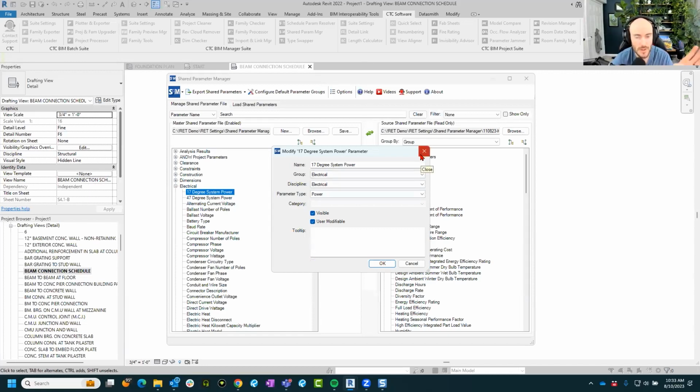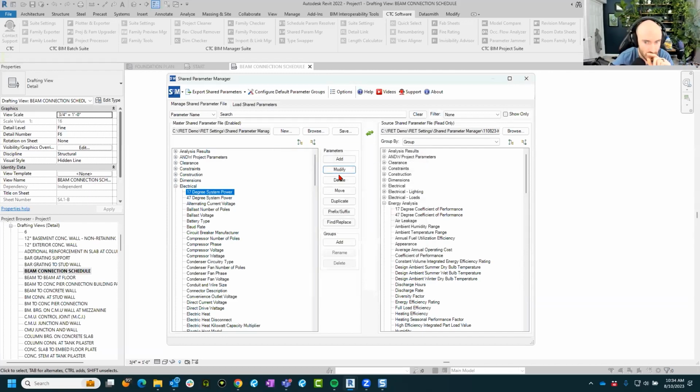We can rename it. We can change its grouping, its discipline, parameter type, visible, modifiable. We can change its category with another tool, which would be family processor. Just be aware if you're changing its category, it's going to remove most of the content behind it. That's why it's really not permitted. We can move it too. If we wanted to move it next to a different category, we have that option. If we wanted to duplicate it, we can. If we wanted to add groupings from here, we can.